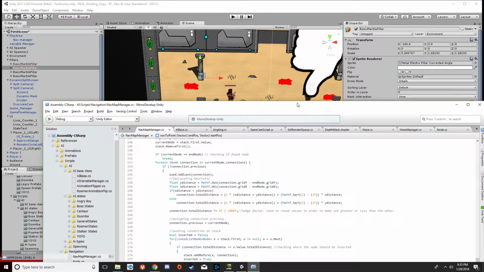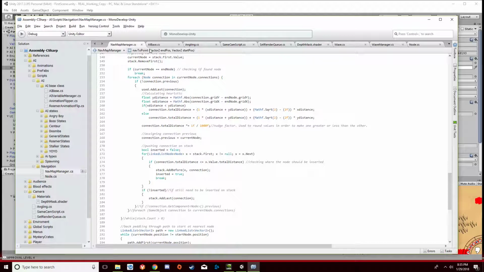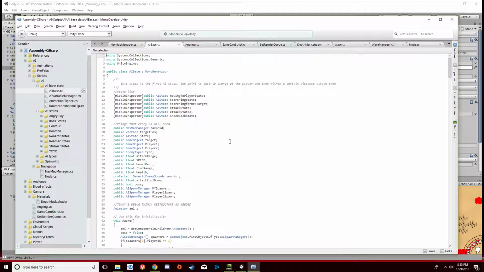Ta-da. Now, as for the actual AI, I used a state machine because we have so many different types. You can see all the different types. If you look at my mouse right now, we have one called the Angry Boy, we have a Boss, a Centaur, Doomba, a Roamer, Stalker, and a Yo-Yo.